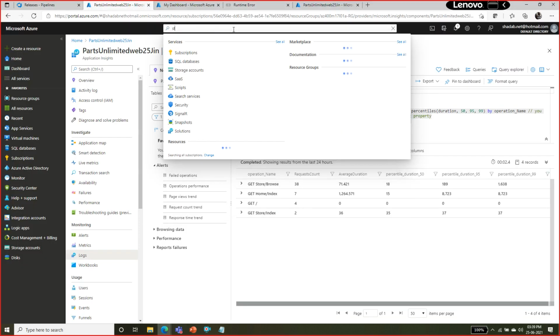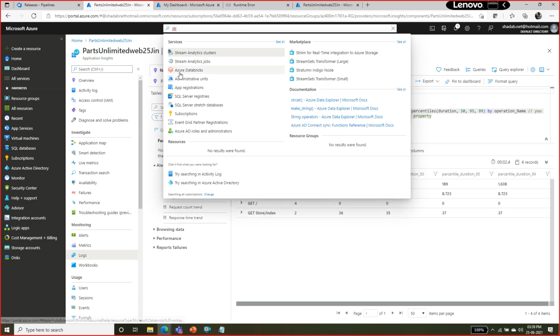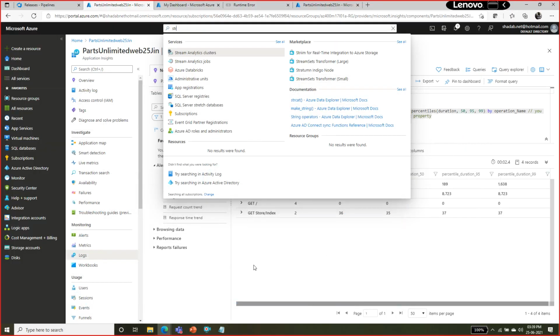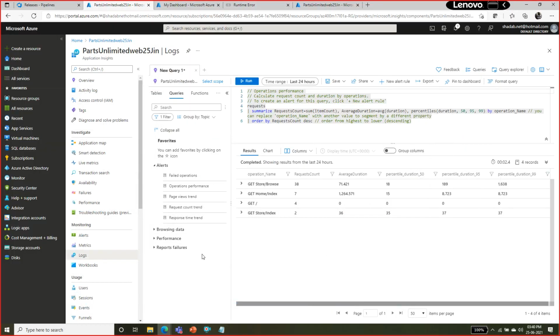You can do that. You can also do Stream Analytics. You can send the data to something called Event Hub, and from Event Hub you can send it to Stream Analytics, and store it in the storage account. You can do any kind of integration, whatever you think of, it will be possible here. So this is what there is.